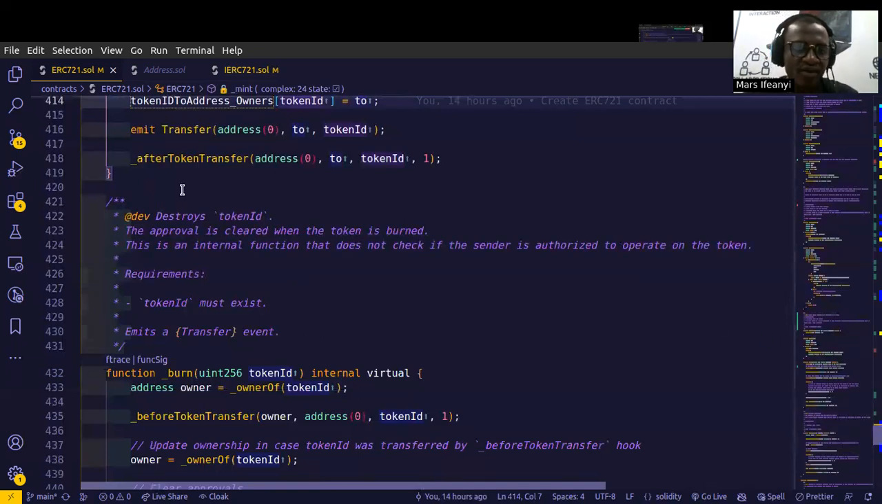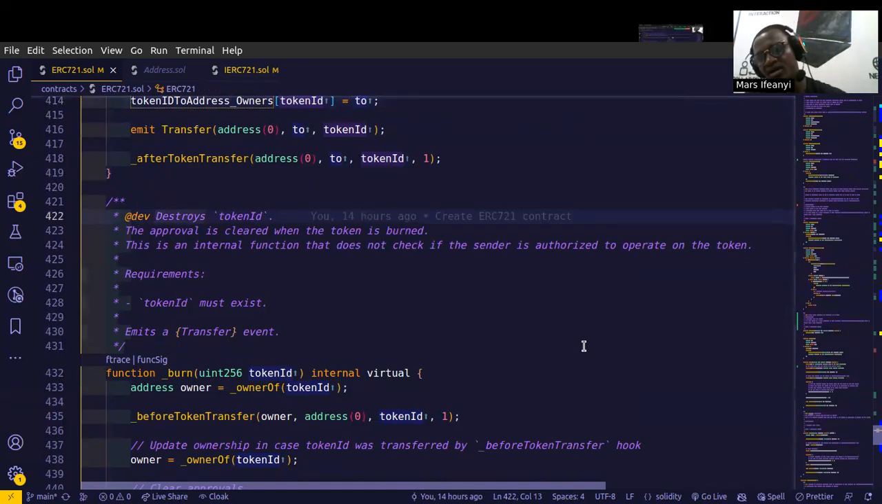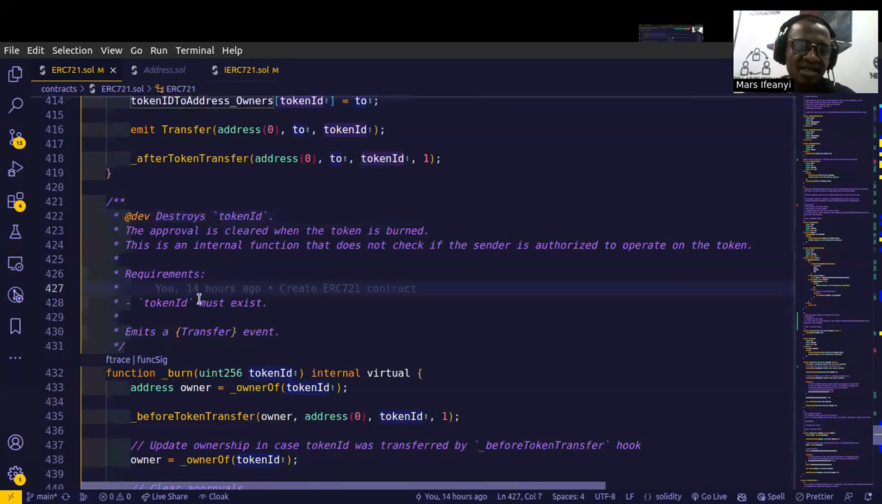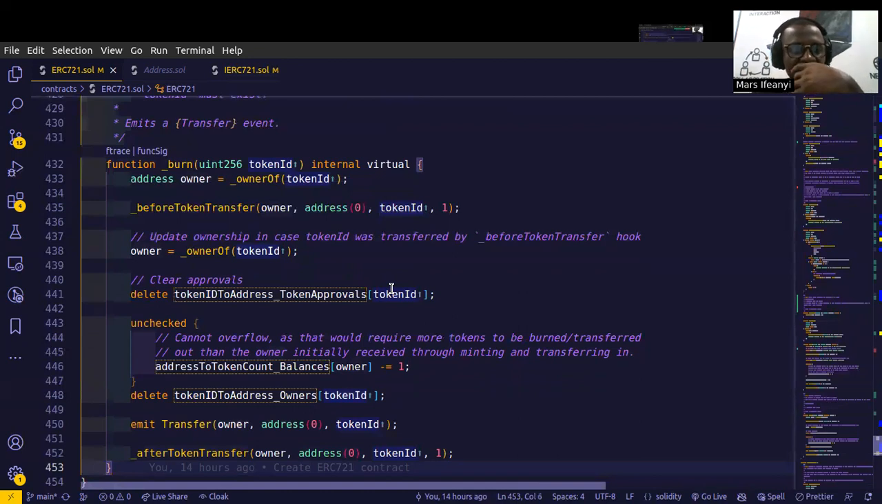So whenever you burn an NFT, the approval is cleared. Remember, with approval, you're able to give a third party, an operator, access to own your NFT. Now, when you burn, the approval is cleared. Some of the requirements are that you can't burn an NFT that hasn't existed, so the token ID must exist. Upon successful burning, it has to emit a transfer event because you're actually transferring to a zero or dead address. So this is the logic for the burn.